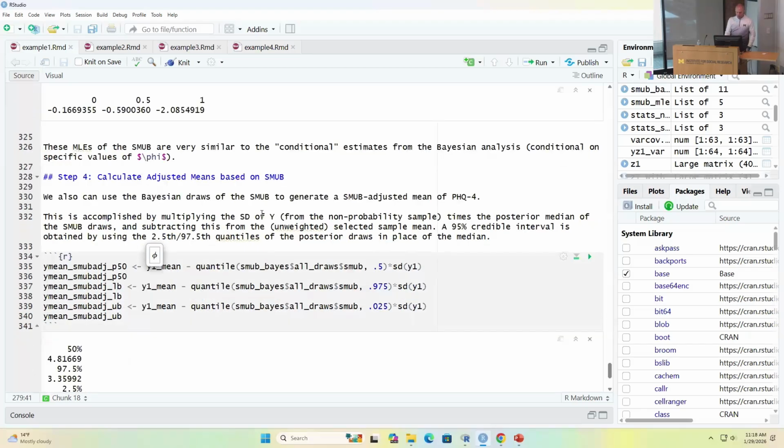Okay. And then, like I mentioned, you can calculate the adjusted means based on the SMUB. And again, like I said, that's what I really like about this whole method. SMUB gives you a measure of bias, but you can take that bias measure and use it to calculate an adjustment to your unweighted non-probability estimate. So that's what this step is doing down here.